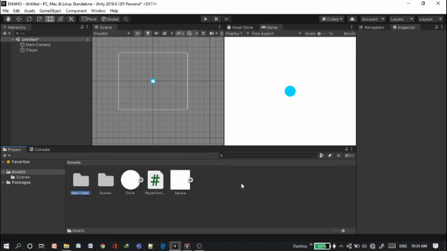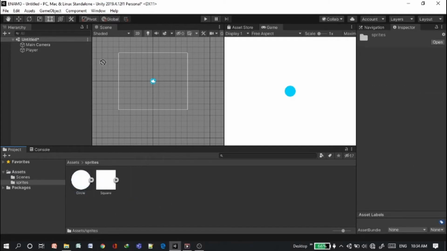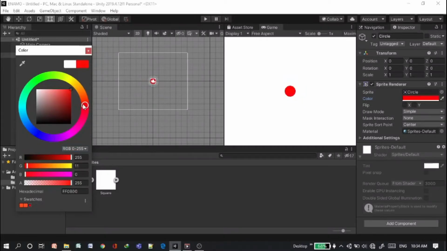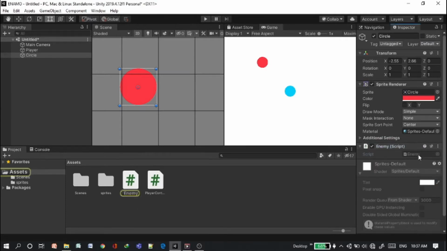So the first thing I want to do is organize our assets correctly to make it tidy. Then let's add the enemy sprite, which is a circle, and set the color to red. Let's add a new C# script and call it Enemy.